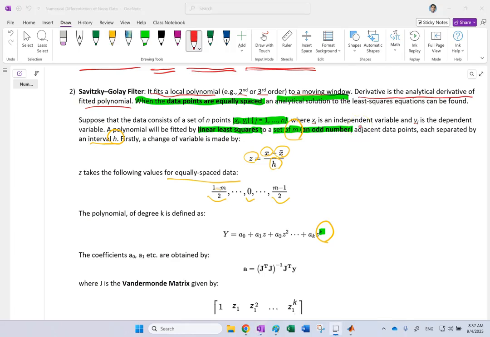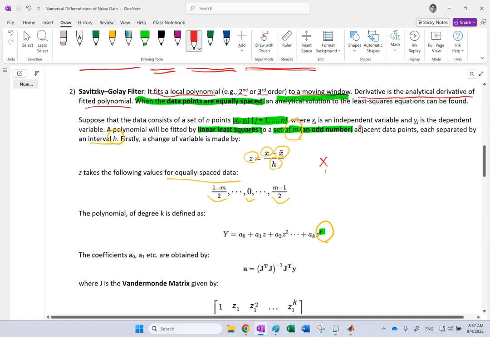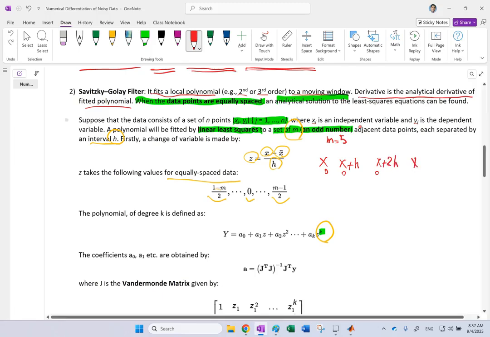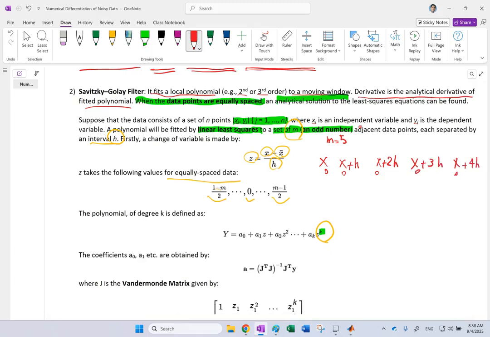So let me show you something simple. So the first data, let's say, is x naught, correct? The second data is x naught plus h, right? And then let's say you have m data points and m is an odd number. So let's say m, just for simplicity here, m equals 5. So the next data is x naught plus 2h, and then you have x naught plus 3h and x naught plus 4h, right? The data are equally spaced.